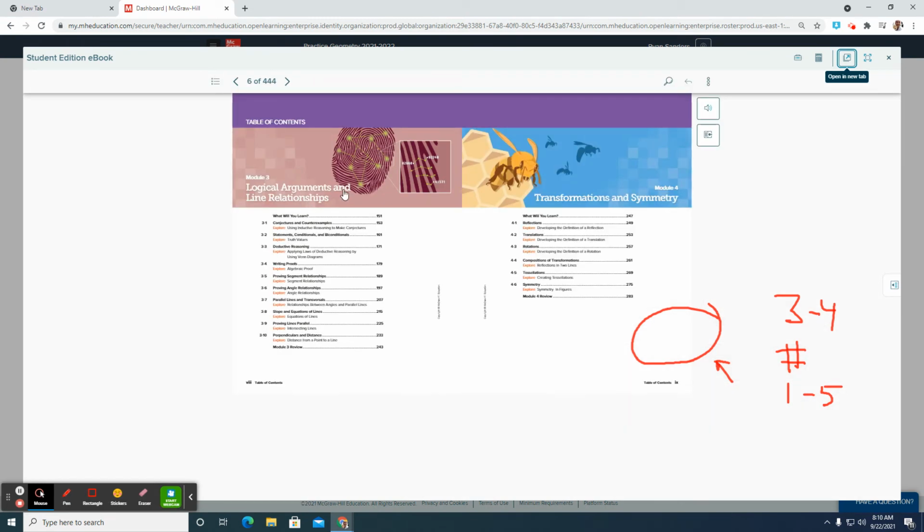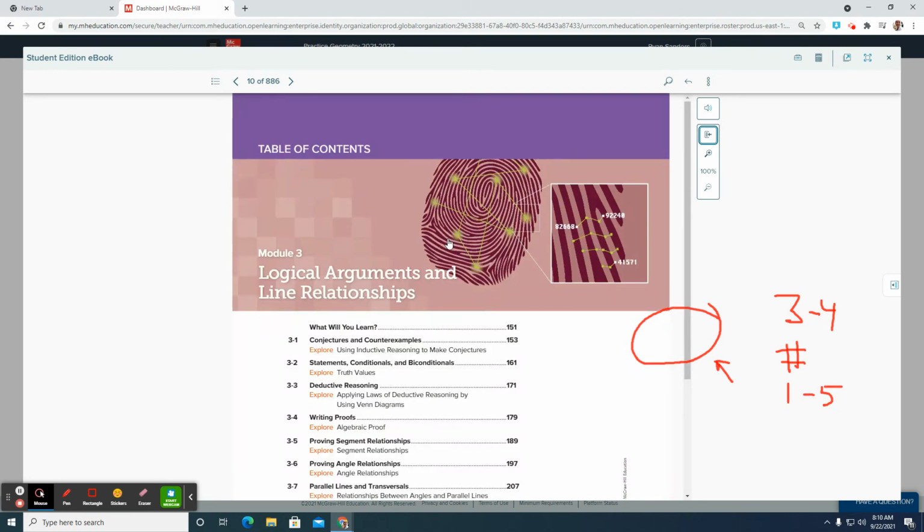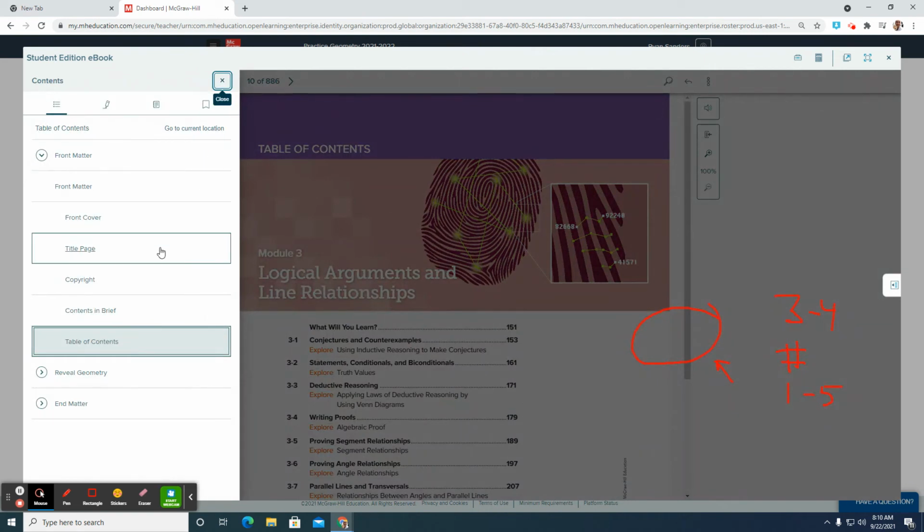Okay, it takes a little while to load. It's kind of big. Okay, so this is a double view of the pages. So I'm going to go ahead and look at one page at a time. Notice it's nice and clear. And I'm looking for module 3, section 4. So right here is the table of contents. So I'll open this up.